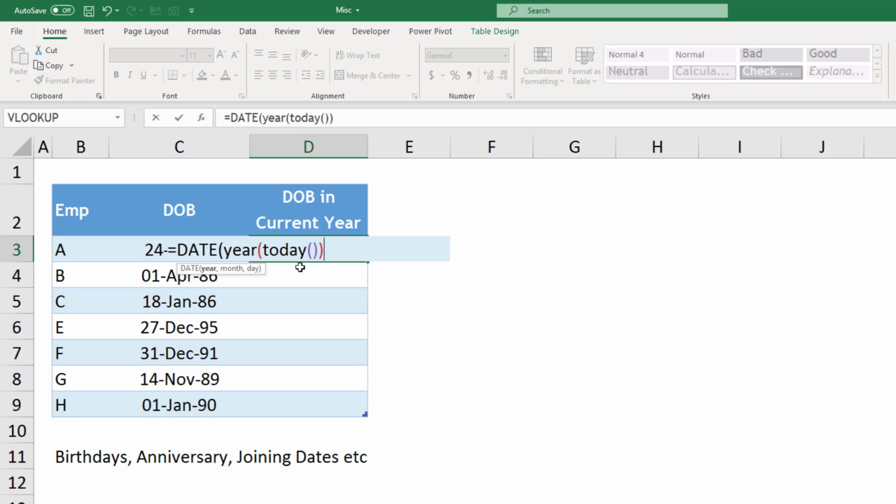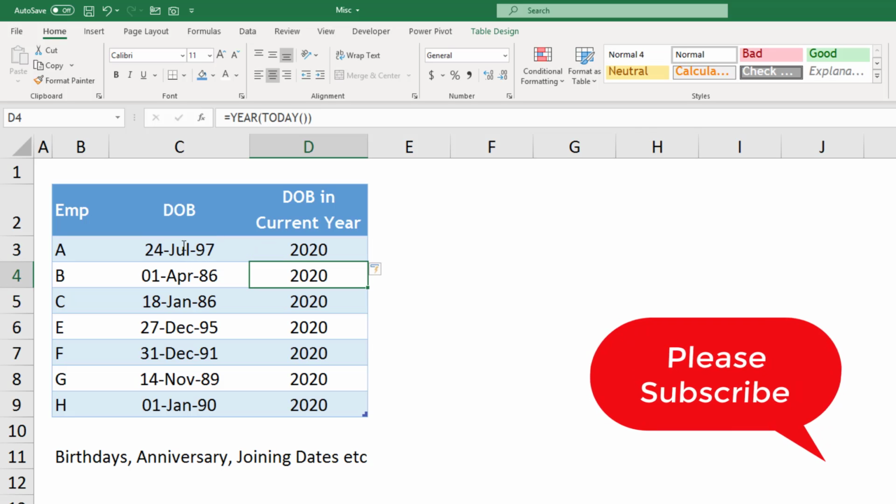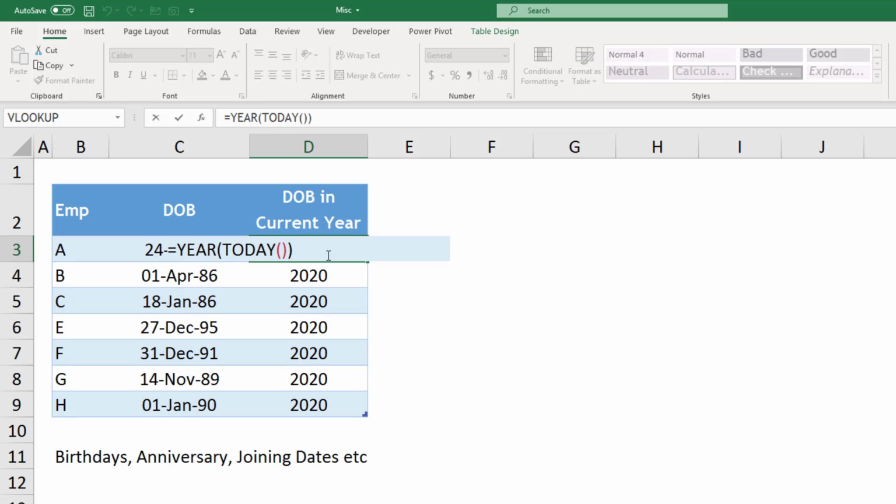And just to show you without date, the result will be something like this. It will always give us 2020. And when we move to next year, it will give us 2021. So we have seen all the components, whatever we need, the year, the month and the day. Now I will create a date out of these three.